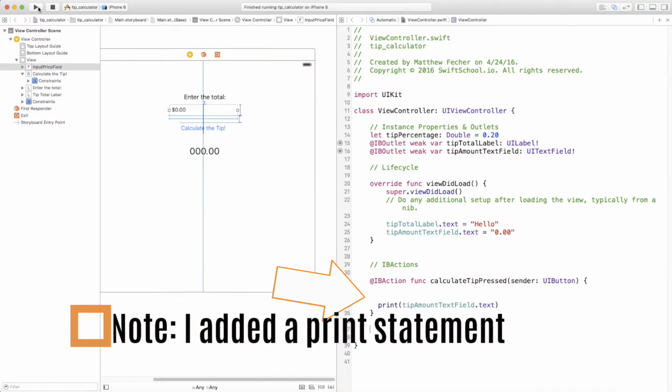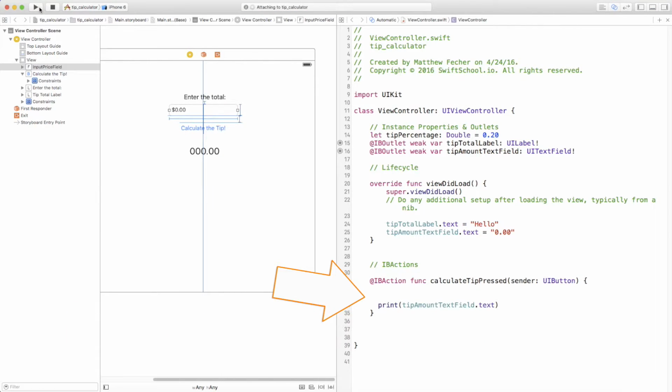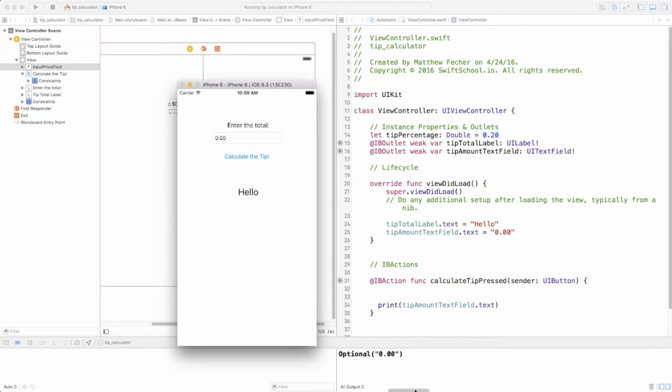Let's demonstrate this. I'm adding a print statement so I can actually debug what's in tip amount text field.text. I can see that this value is optional. I don't know if there's anything in this field. If I delete everything and hit calculate tip again, it could be nil. Nil values will crash the compiler, so I need to unwrap this value.